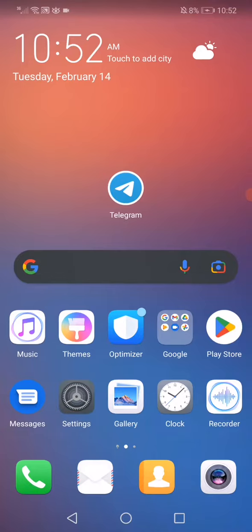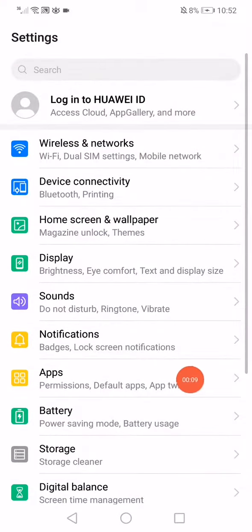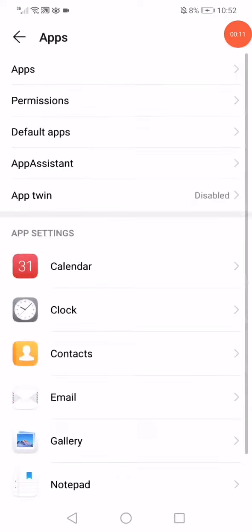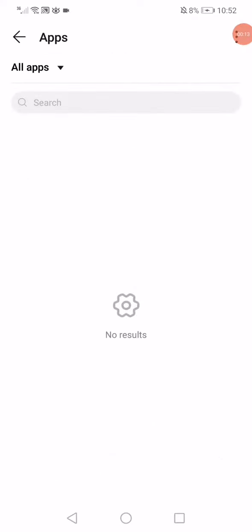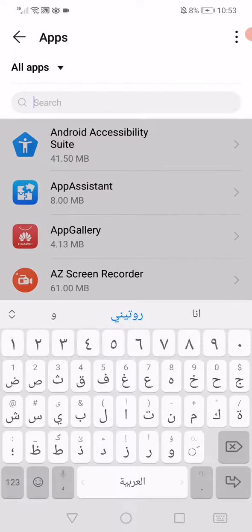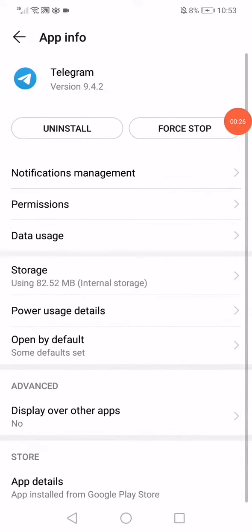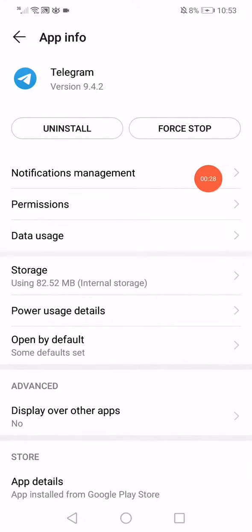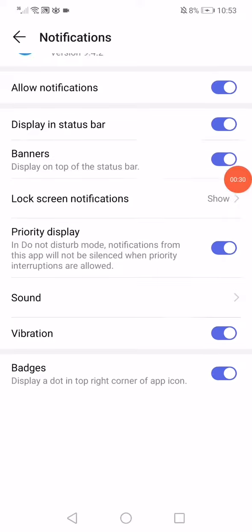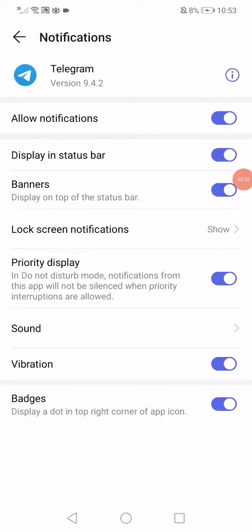So first, go into the settings on your phone and open the apps manager. When you open the apps, what you want to do is actually very simple. Just wait a few seconds right here and then search for Telegram like that. Click on Telegram and click on Force Stop, and then go to the notifications management. Disable the notifications and enable them back.